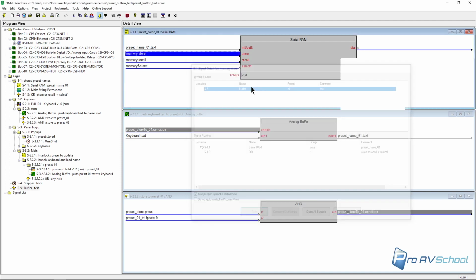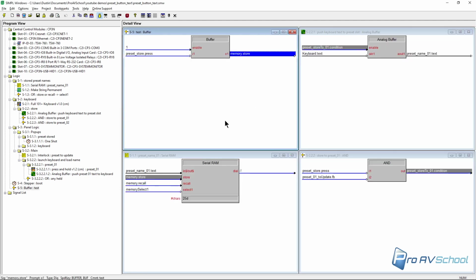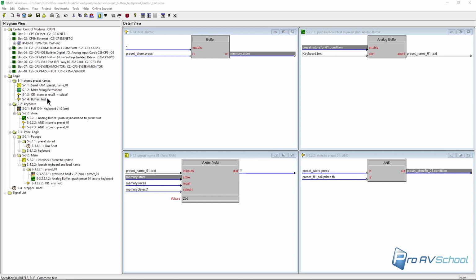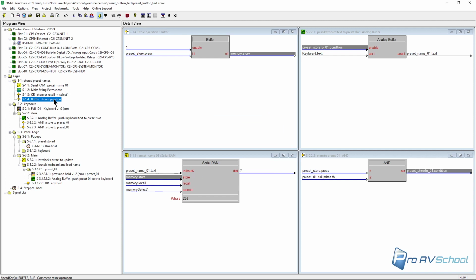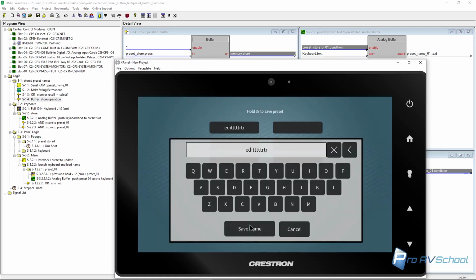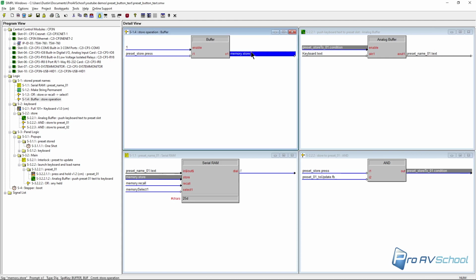So memory store comes from, oh yeah, I called it test because I was playing around with that symbol. That's why I couldn't find it. This is actually supposed to end up here. Store operation. Let's keep it clean. I'm going to give a copy of this below the video, so you can download this project and play around with it. So preset store press, that's the press of, I'm just bringing it up here on the other monitor. That's this here. That goes to memory store.